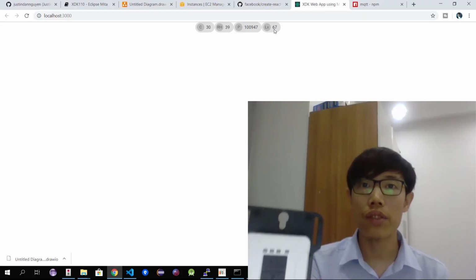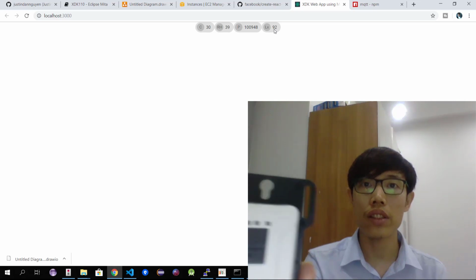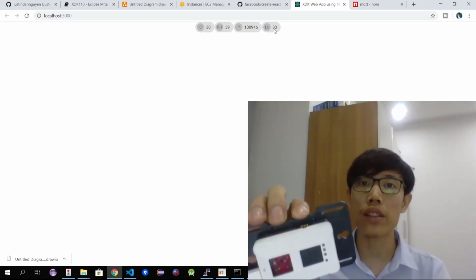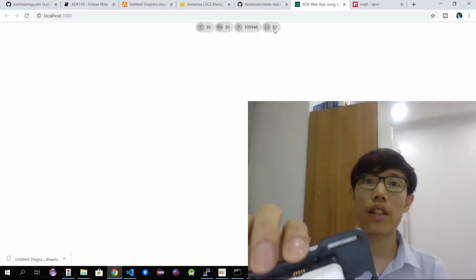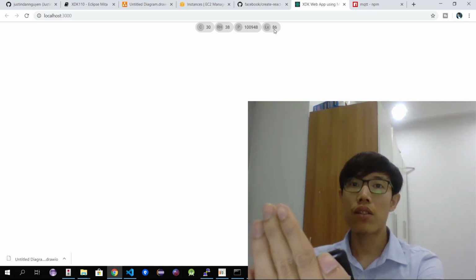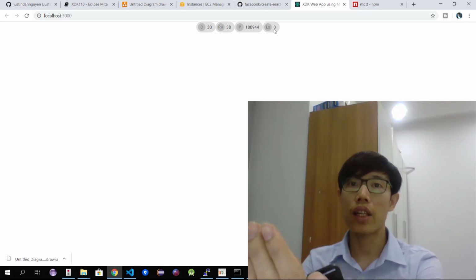Give it to the screen so that you see the lux increasing because the laptop screen is very bright. So you see it increase, and hide the sensor. You see the value will drop to 0, right? The lux.